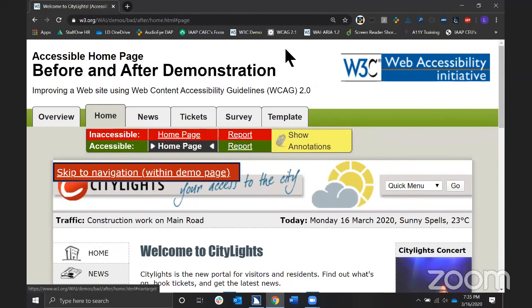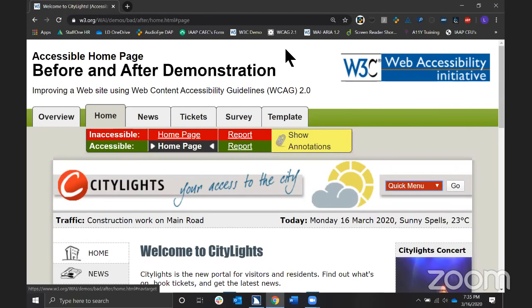Skip to navigation, same page link. Explore site by topic, combo box. Okay, that's not good. So it skipped it. But anyway, let me go back to the top real quick. Skip to City Lights: your access to the city. Amazing. So when John talked about that earlier, and he said that's what he would put for the alt text, that's what they put for this image. Explore site by topic, combo box.